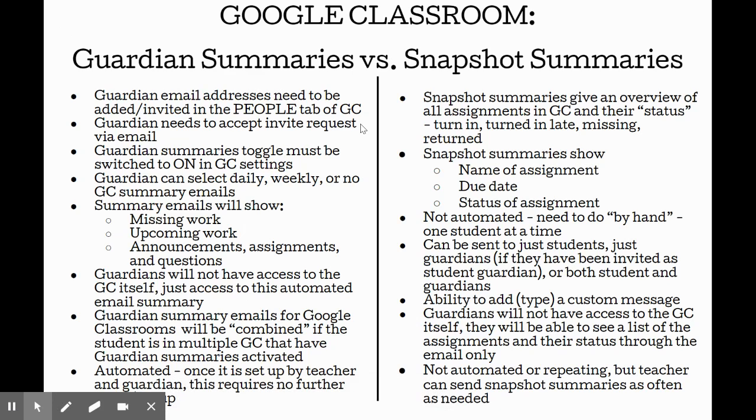And after thinking about this, you might be like, well, why should I have to do this if I already have guardian summary set up in Google Classroom? Now, first of all, just for you as a teacher, it might be helpful to know where you can see that breakdown of all the student's assignments. You can easily click into each assignment, see how the student has done with them. You can easily sort by what's been turned in, what's missing, all that good stuff.